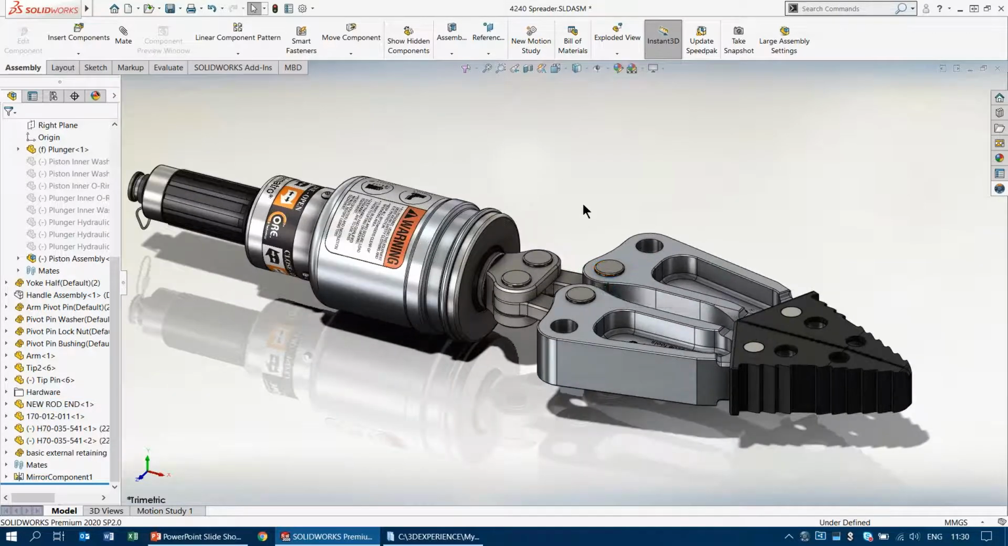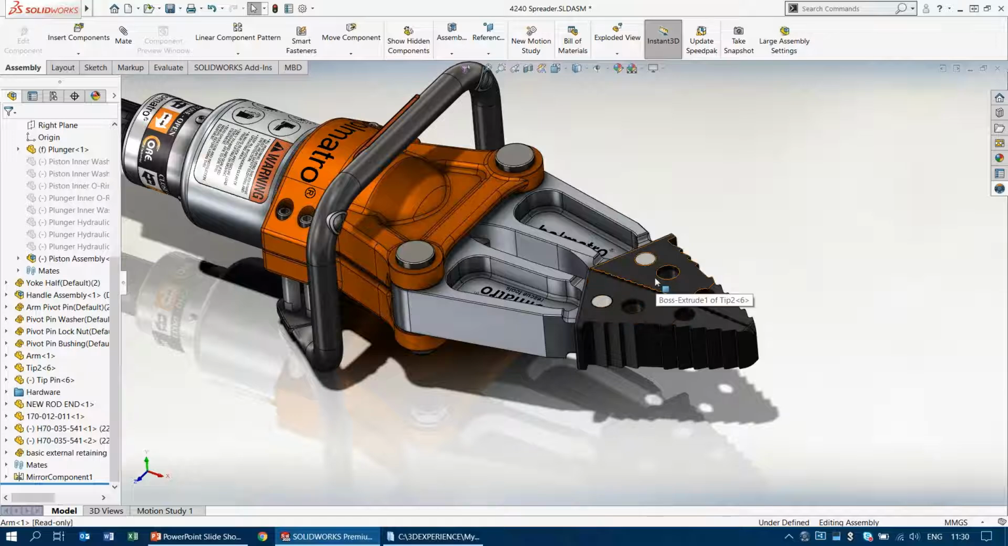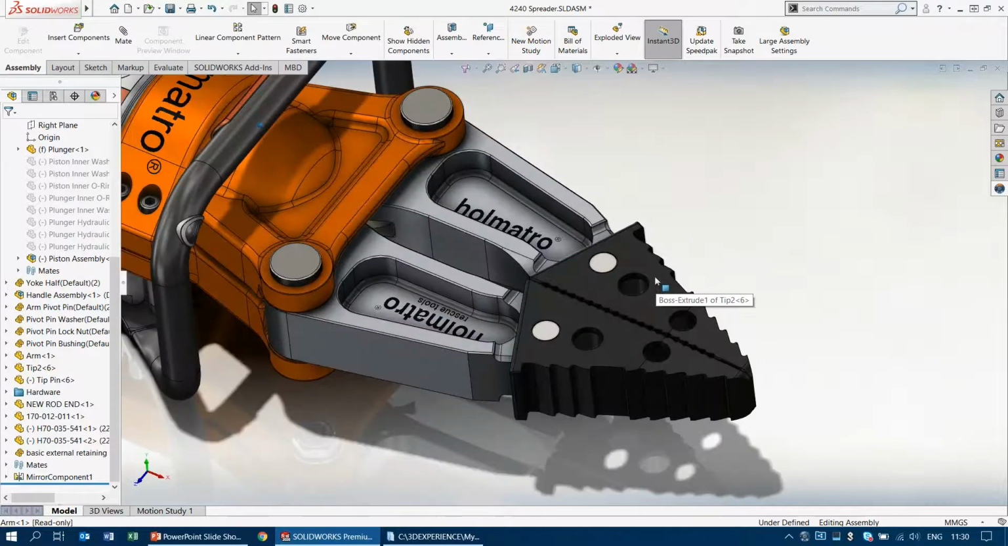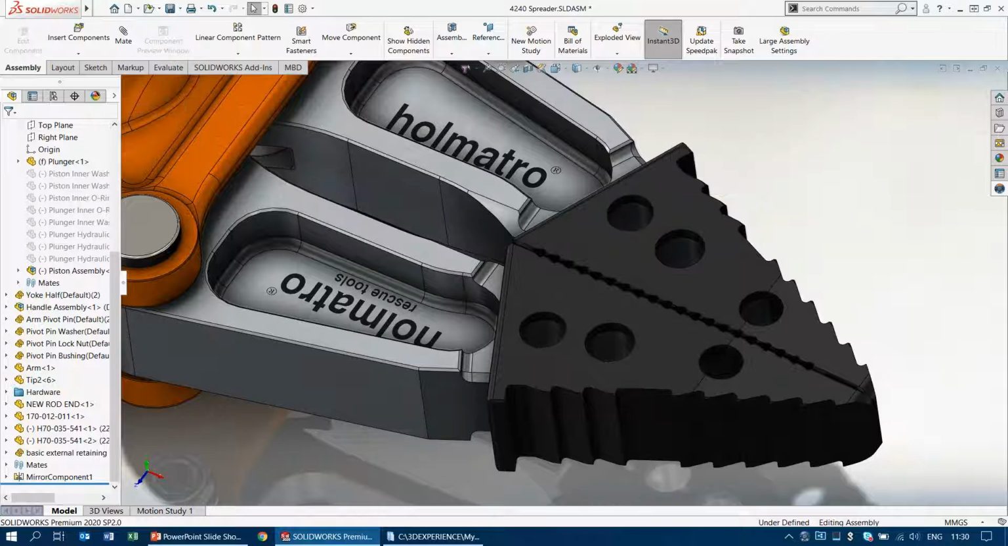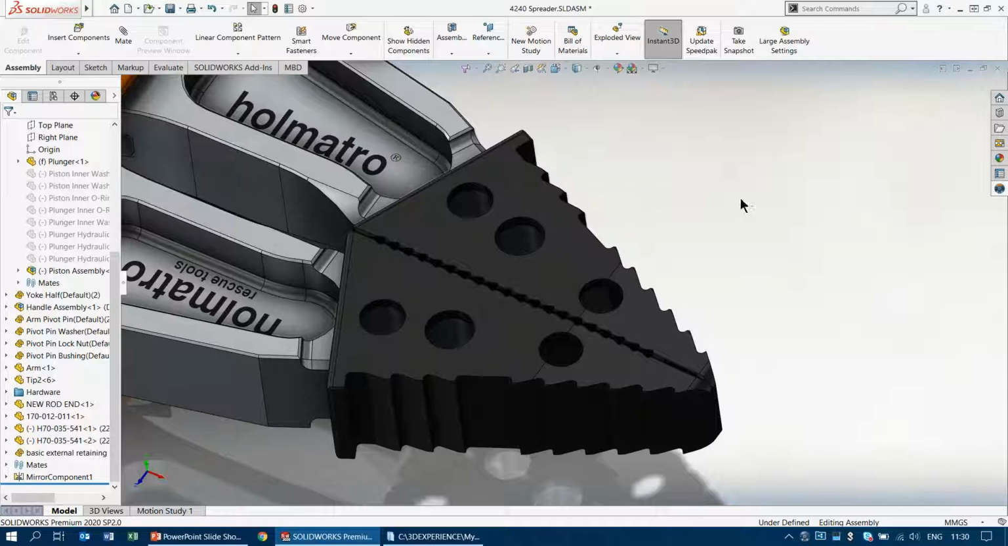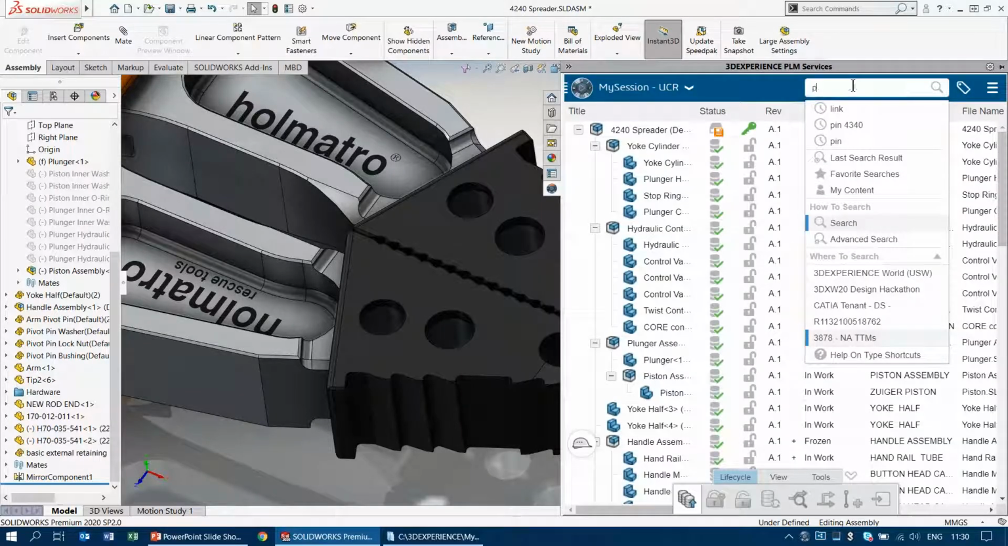Now I need to do a couple more changes in my assembly. So let's put all my components back together. So one of the changes I also want to do is these pins here. I've learned that these pins are not strong enough, so I'm going to delete them and replace them with other pins I know I have somewhere in the platform.